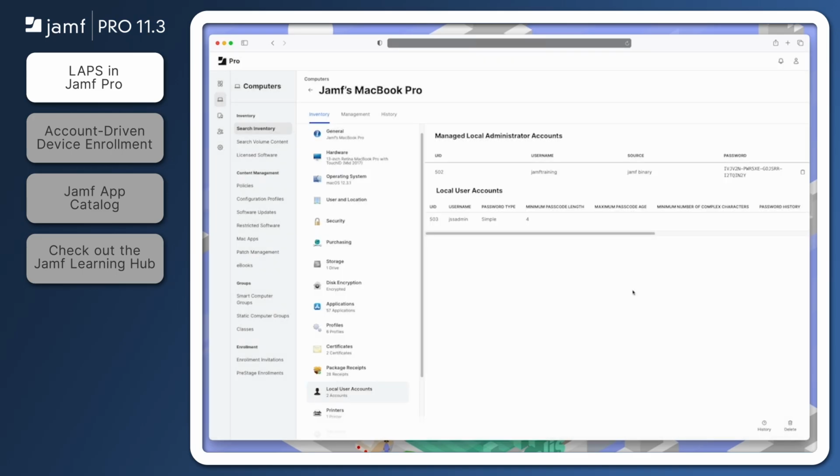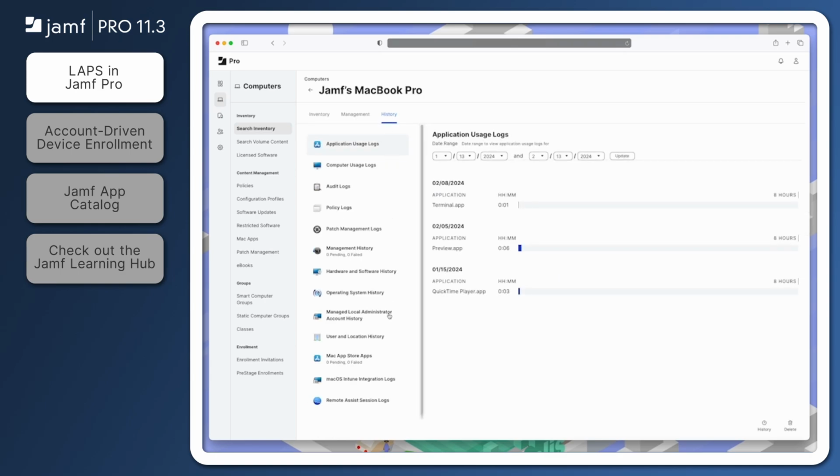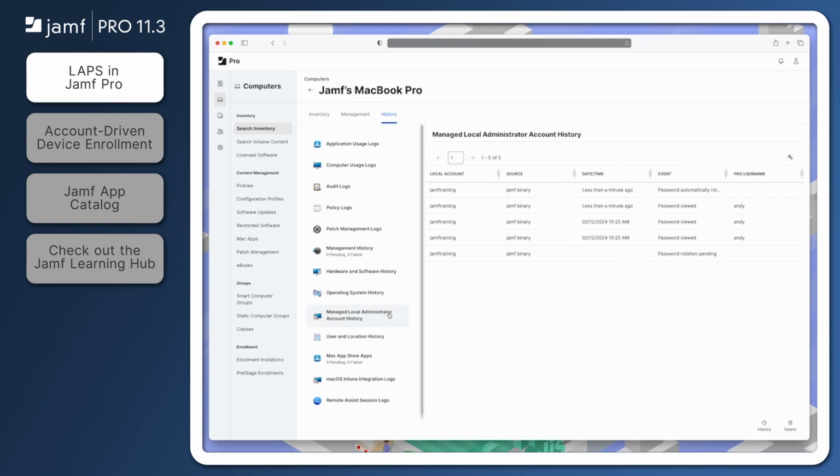All LAPS events, including password viewing and rotation, are logged and auditable. To view the events for any computer, click the History tab, then click the Managed Local Administrator Account History category. For more information on configuring LAPS in your Jamf Pro server, be sure to check out the Jamf Pro release notes in the description.